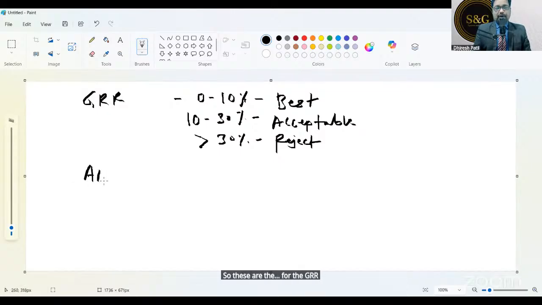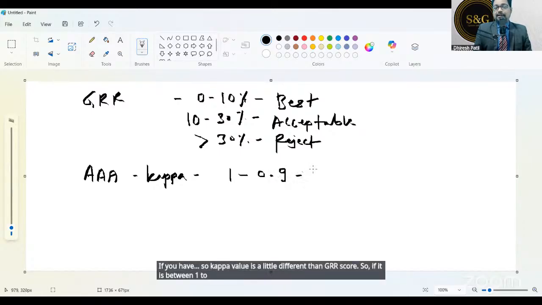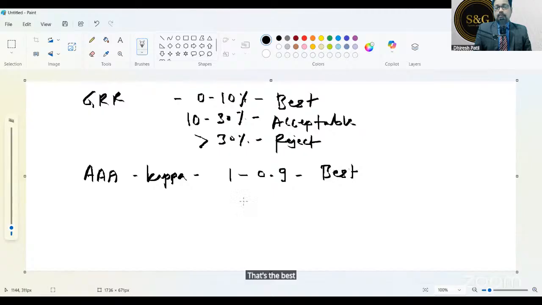If you are doing AAA, then you get a kappa value, Fleiss' kappa value. Yesterday, the day before, I mentioned it. The kappa value is a little different from the GRR score. If it is between 1 to 0.9, that's the best system. If it is between 0.89 to 0.7, still acceptable.